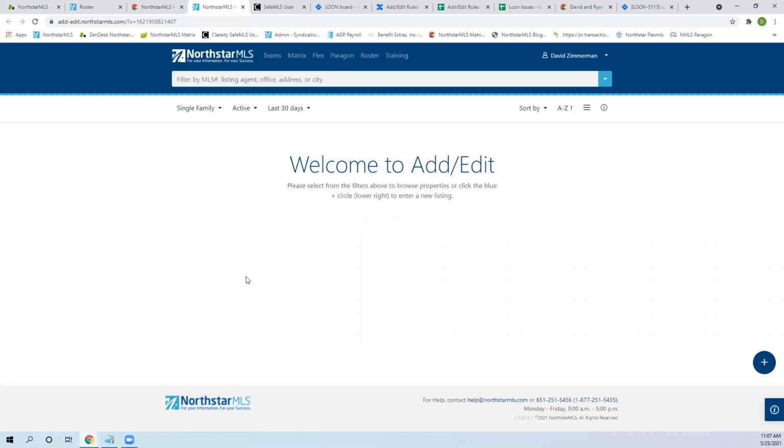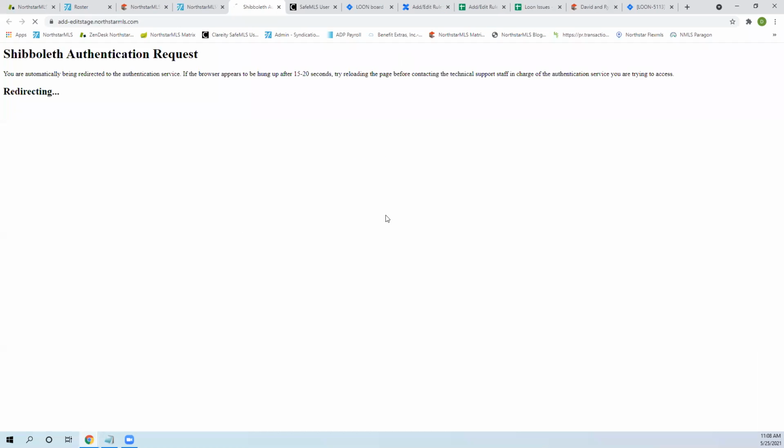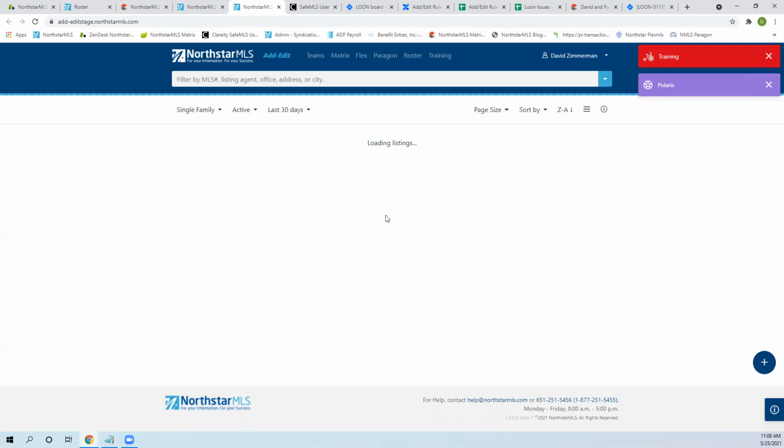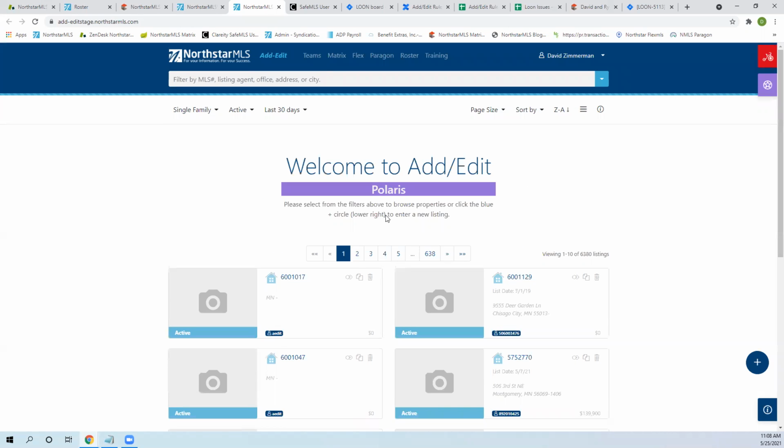So again, this is what the ad edit system looks like, and you can actually access this feature as well. Up here at the top, there's this little training tab. So that's actually where I'm going to be demonstrating for you today, because then my listings that I'm adding in the system will not be going out to the production site essentially. So I'm going to hop in here. I'm in the staging environment. You can also use the staging environment if you would like to practice.